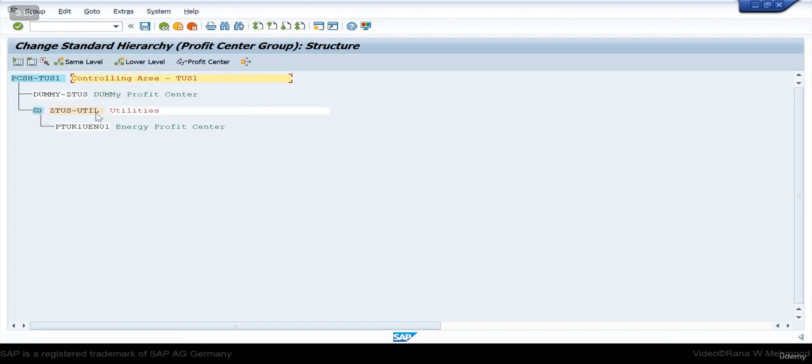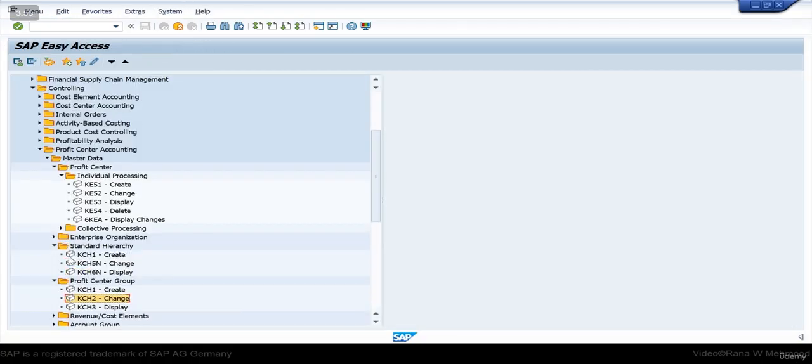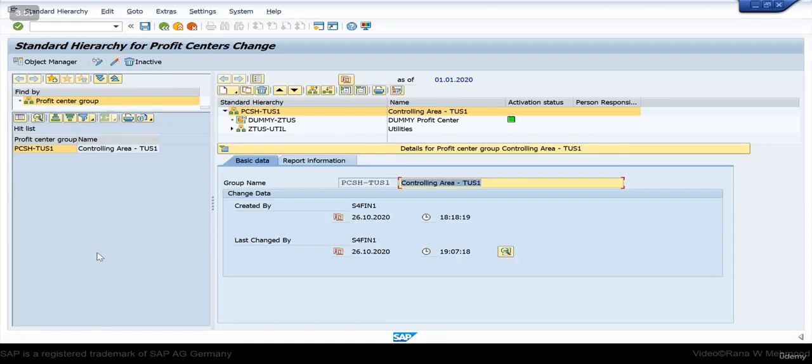So you see that there are 2-3 steps to create an individual profit center and then create a profit center group from the another transaction. So I normally use this transaction code to save my time, and that is standard hierarchy and go to change. Because we have already created standard hierarchy, now we have to change it. And its transaction code is KCH5. Double click on it, and you will have this screen open.